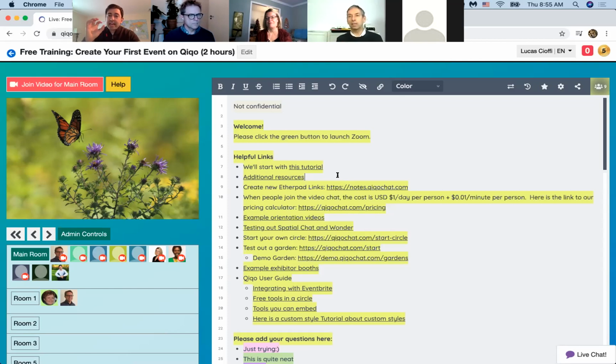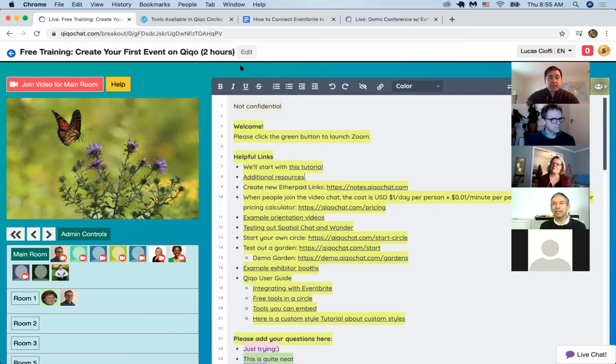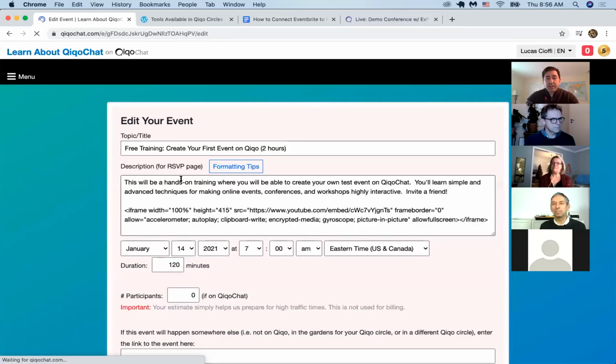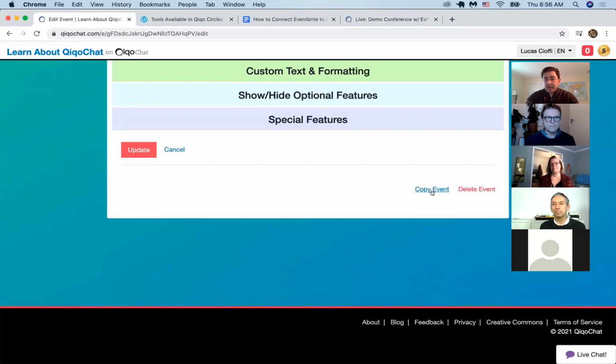I would recommend simply setting up a different event, isn't it? I would recommend having them enter the actual conference ahead of time. Then you don't have to make two. But if you want, you can make two. You can click edit and then copy event. So that's one way to make two if you'd like.